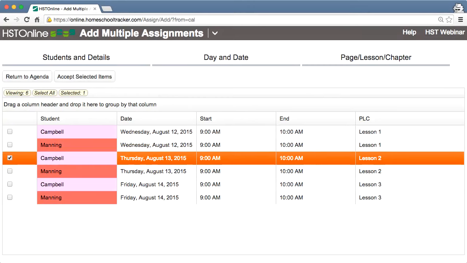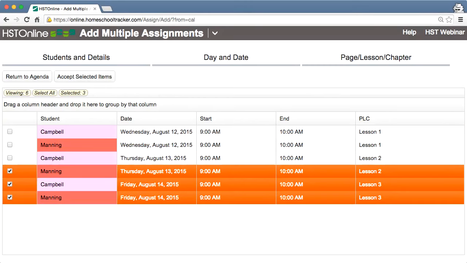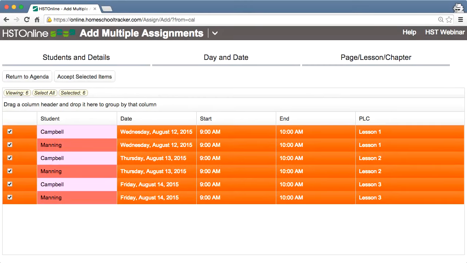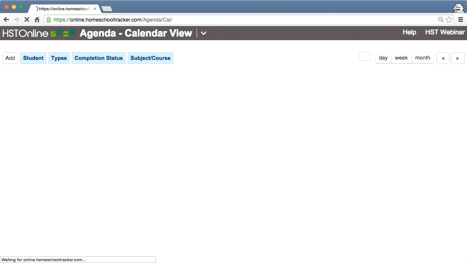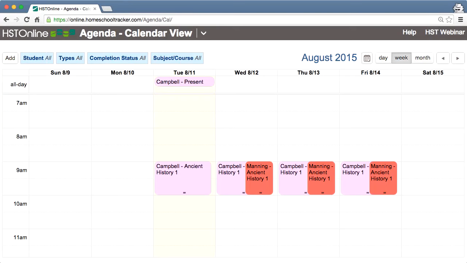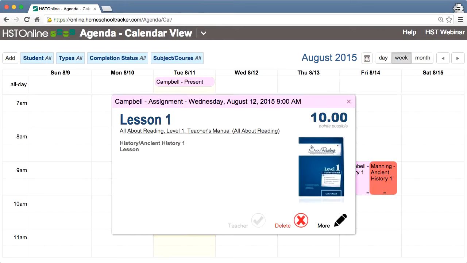I can select the items that I want to then assign to the agenda, or I can just hit select all because I want all of these, and I'll go ahead and hit accept selected items. Great. So now that I've accepted those, you can see them here on the agenda. So Campbell has lesson 1 on Wednesday. So does Manning, lesson 1.